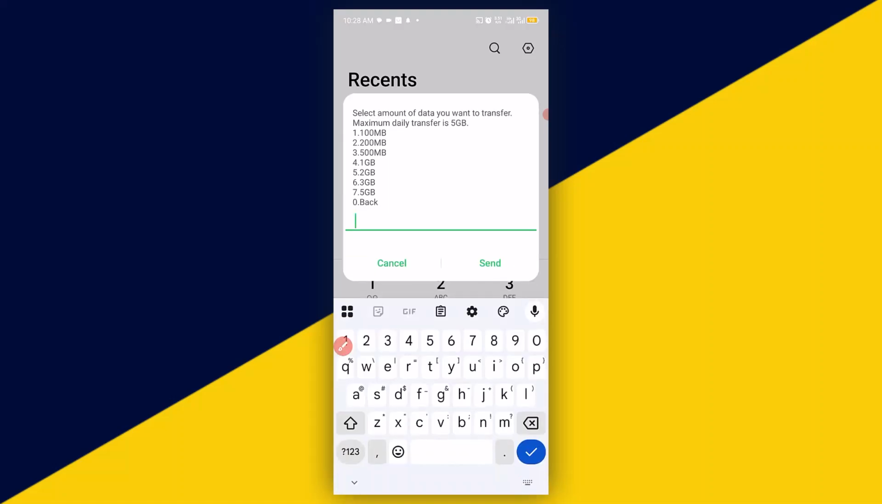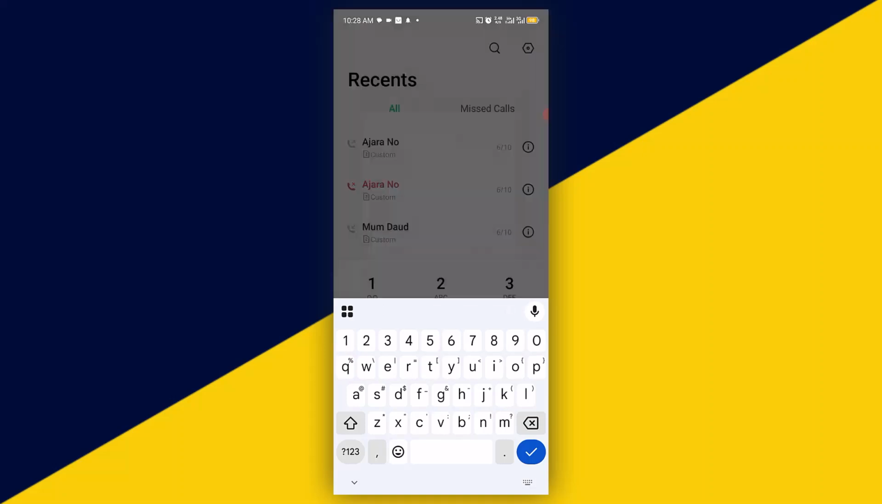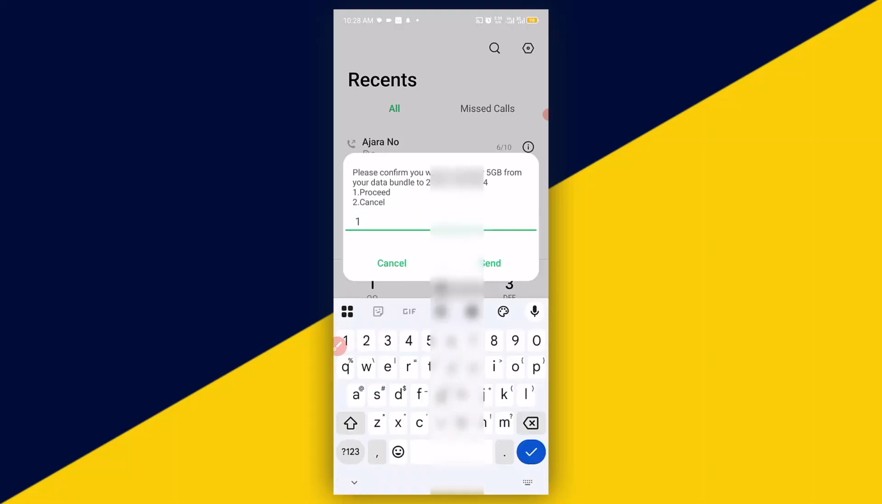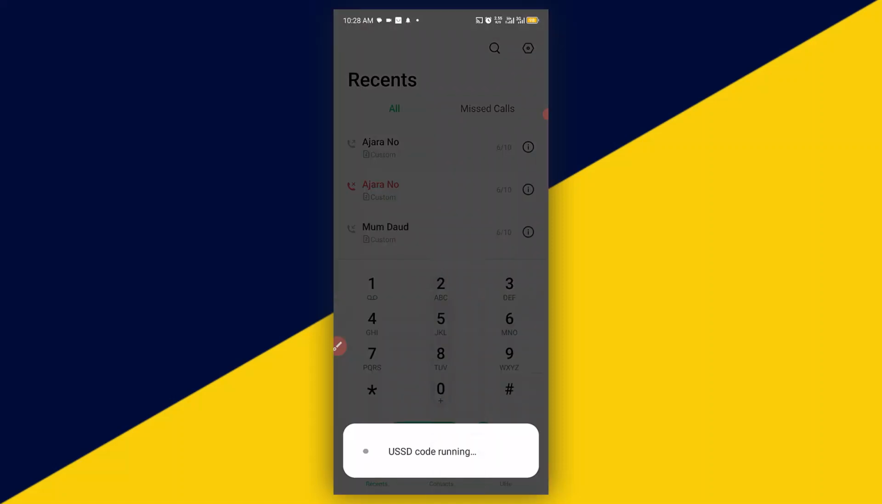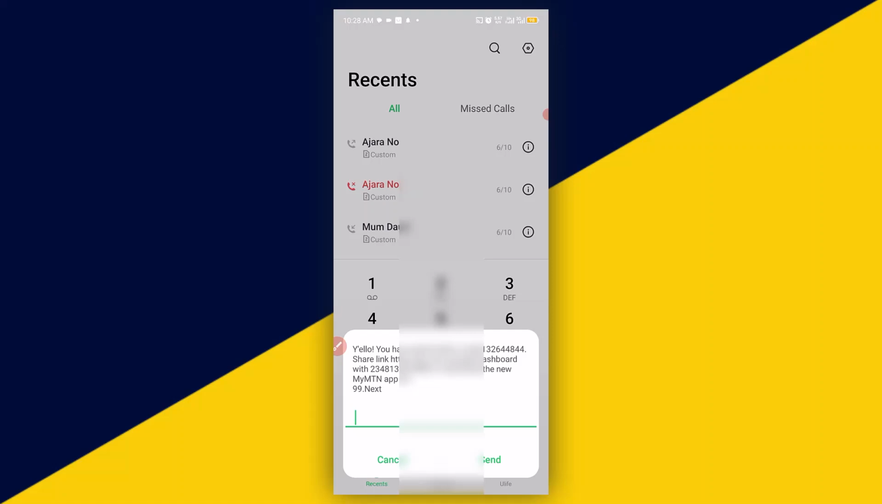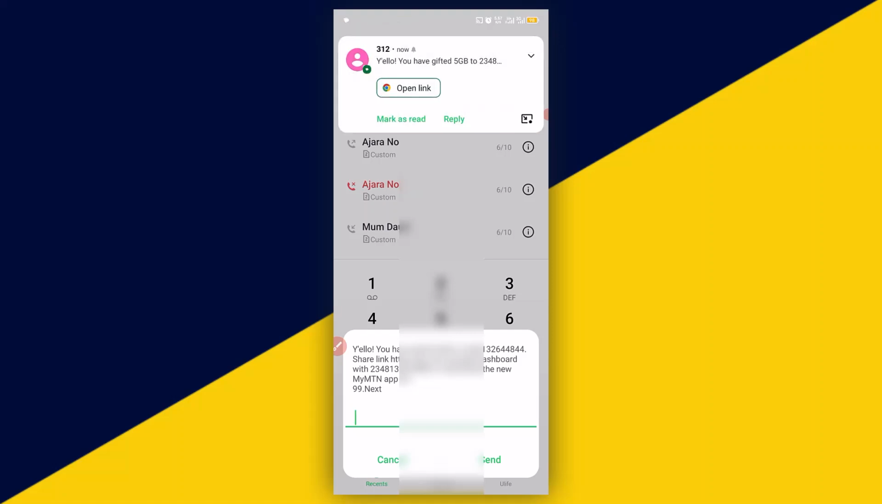I'll simply click on here and type 7, which indicates that I'm sending 5 gig of data to this particular number that was entered. Hit consent. And this is going to pop up right here. Please confirm you want to transfer 5 gig from your data bundle to this particular number. Go ahead and click on here, type number 1 and hit on send. Boom. You have gifted 5 gig to this particular number. Just like so. It's that simple.